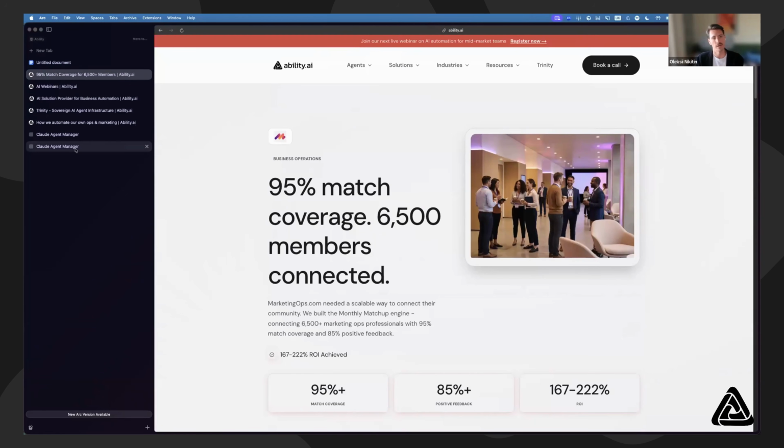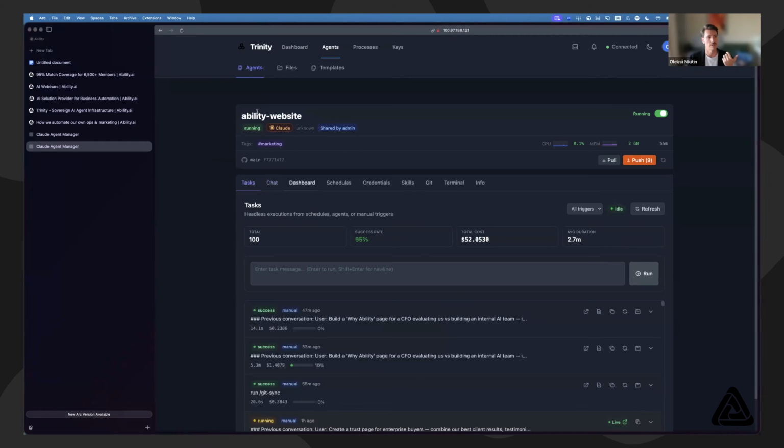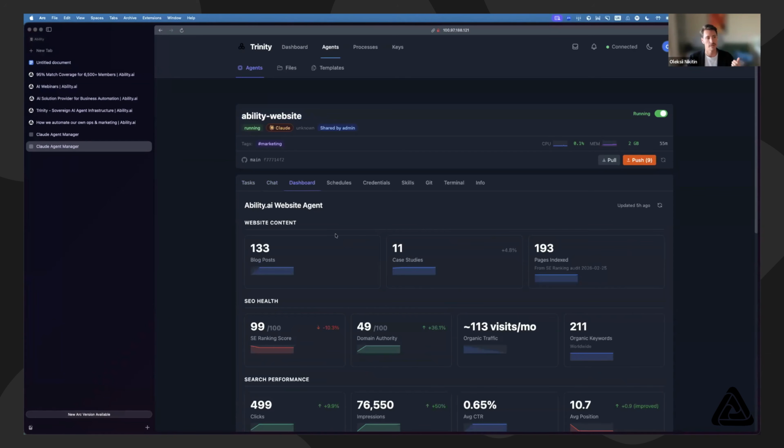There are two ways of doing that. You can do this directly using Claude Code, as we usually do because it's faster and we already know how to work with it. Or we can use Trinity for it. So I have my own account in Trinity, and I have my own list of agents in here. And this is the agent that is doing the work within our Ability website.